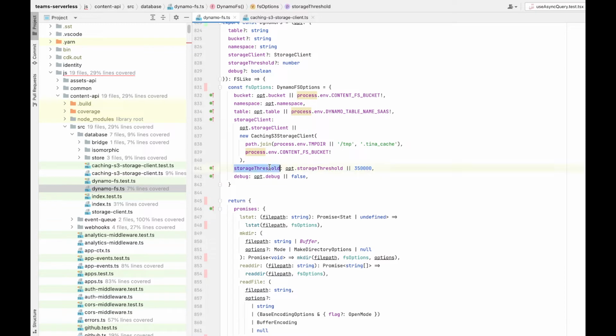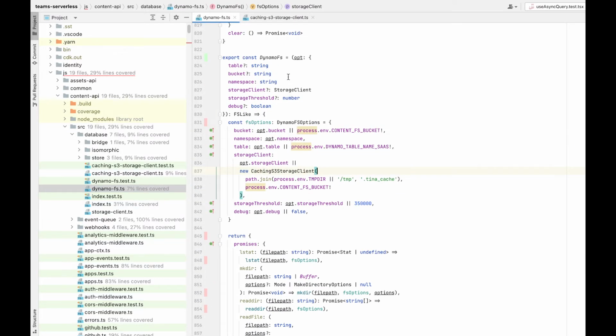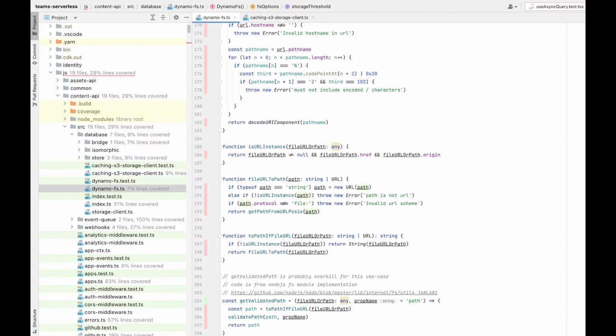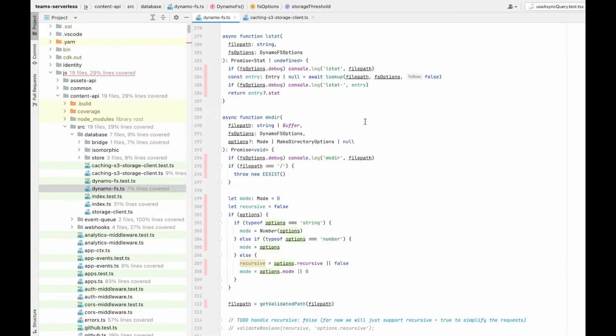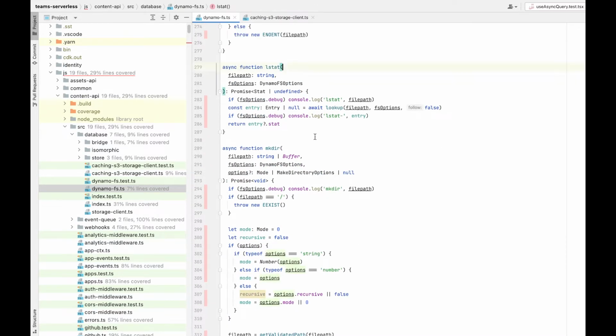And this storage threshold, which we are setting on the file system, determines where the cutoff is for size. Right now I've got it set to 350 KB just to be conservative. So yes, we are implementing all of these functions.